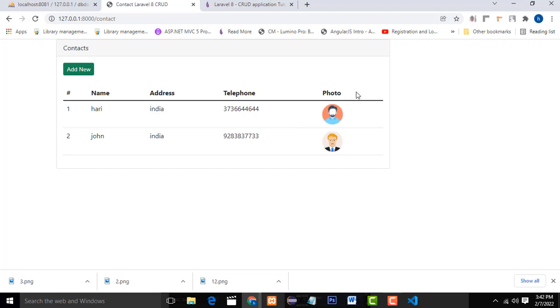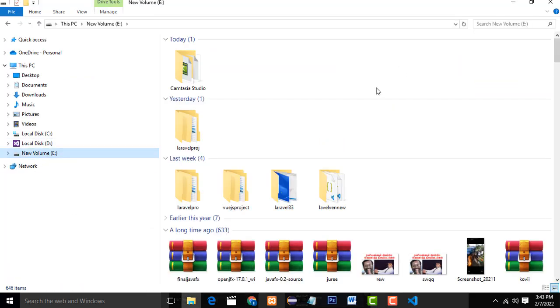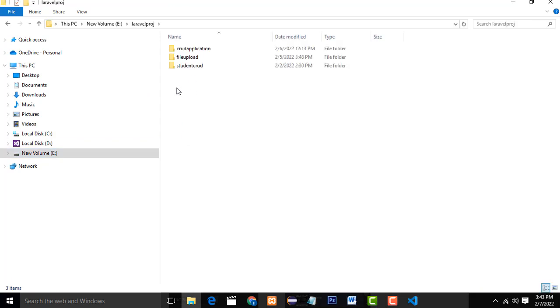Right. So let me go to the VS Code editor. If you have not downloaded it, you have to download the VS Code editor. It is simple stuff. So here first, I'm going to go to the E drive, Laravel project, Laravel. Okay, in this folder I'm going to create the Laravel project.